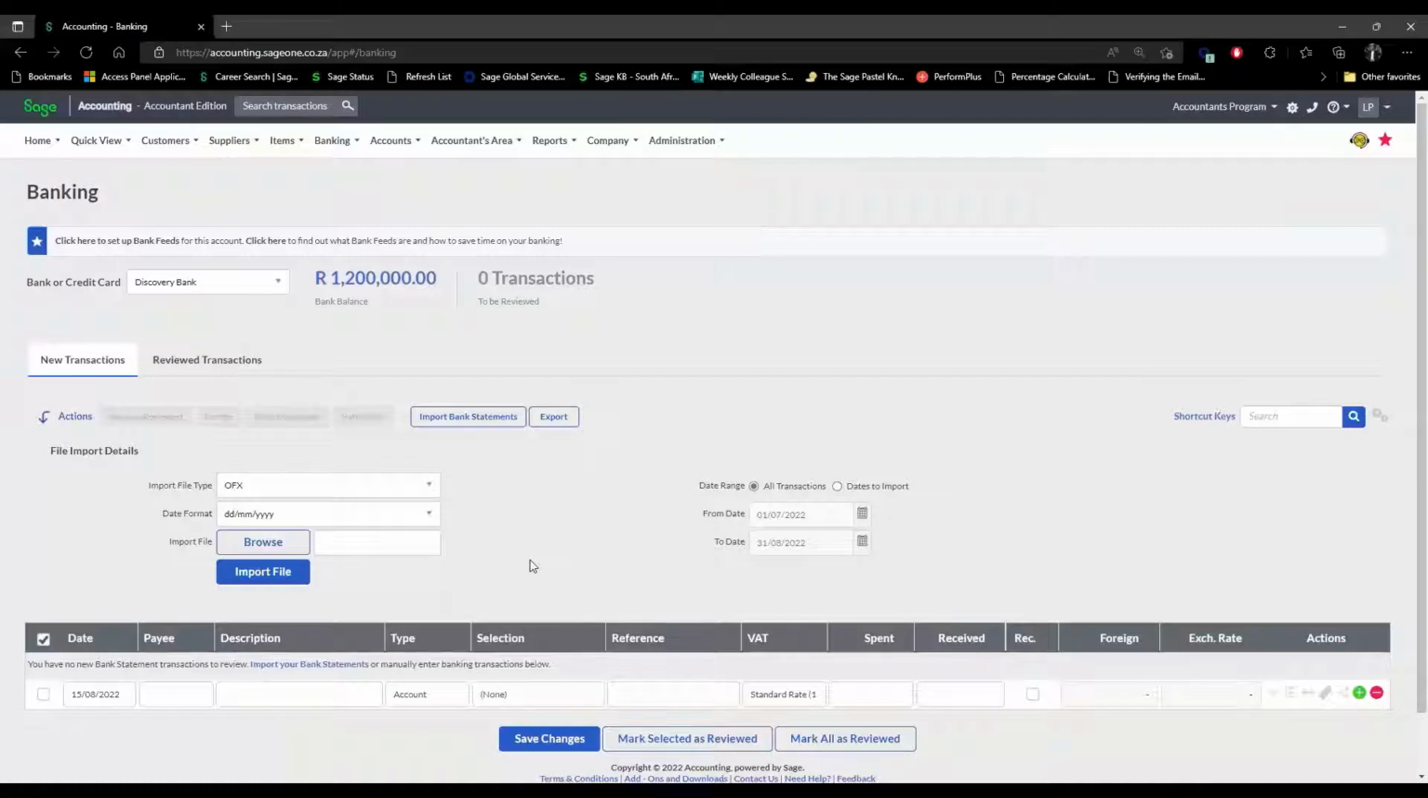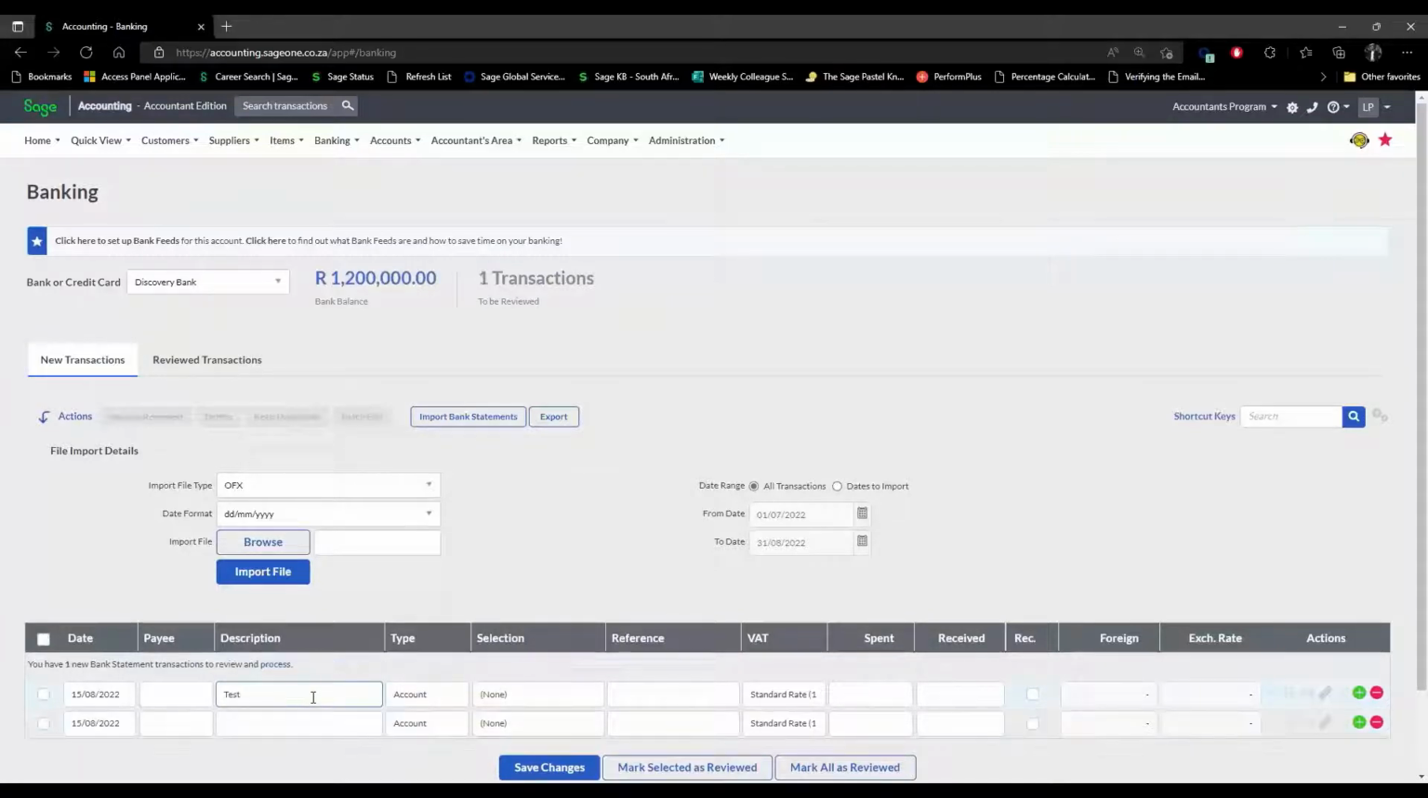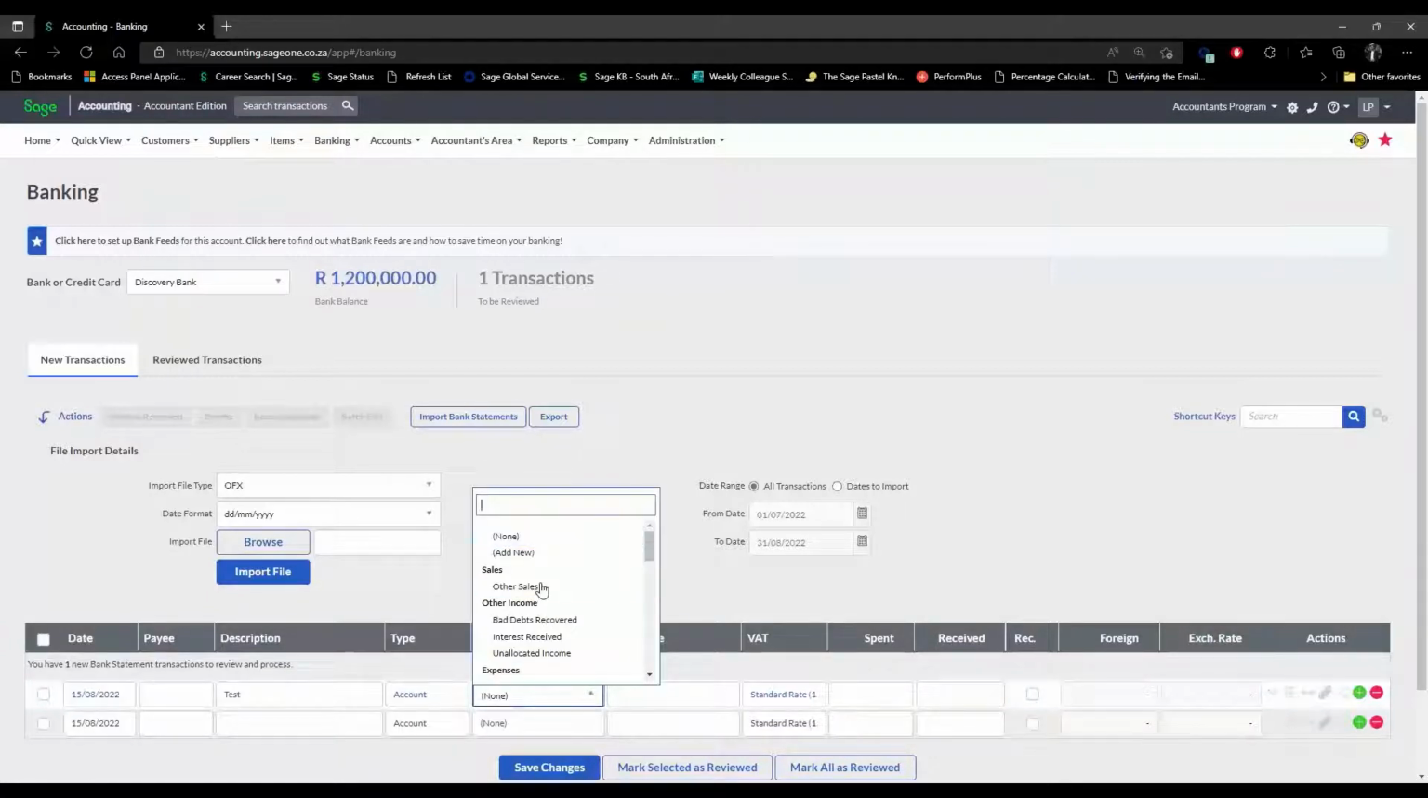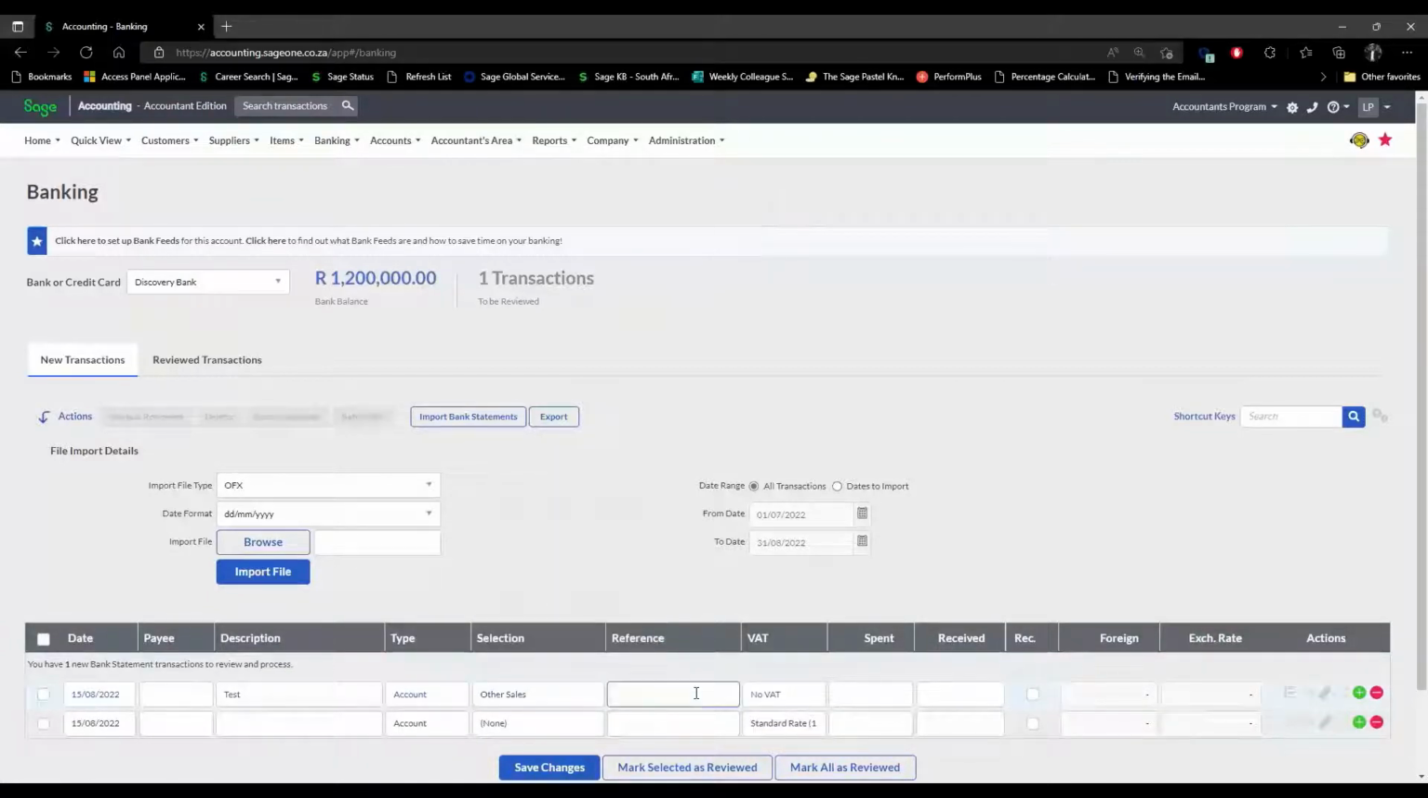Another feature I just want to touch on is mapping rules. Now with mapping rules, let's say for example you have a transaction in here. So I'm just going to create a random transaction called account selection, let's say it's other sales, just create a reference here saying greatness, and received, let's say you received 5,000. Now if this is a common transaction that you get, let's say, for example, it's something like bank charges.